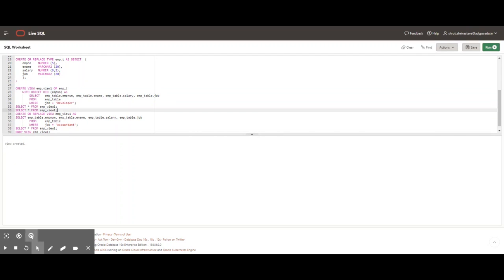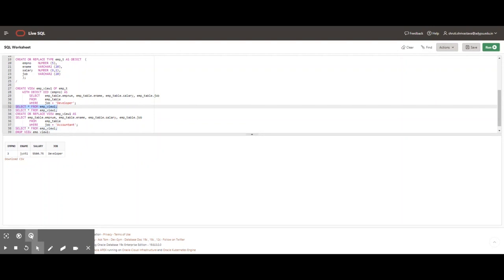So let us try and see how this actually looks, or whether this is actually applicable or not. As you can see, we have got our view with only the developer, as mentioned in the condition. So our query has been successful.